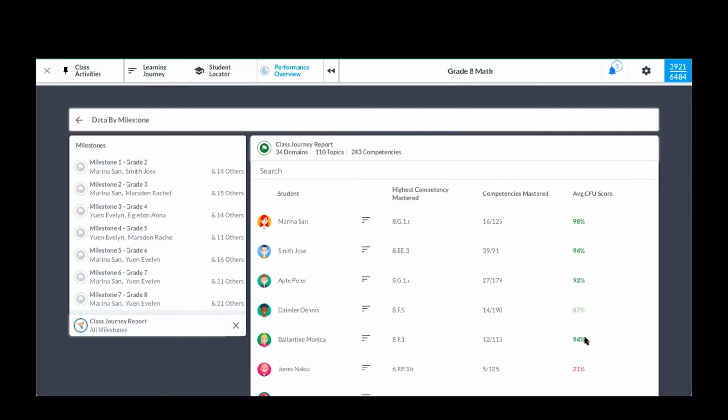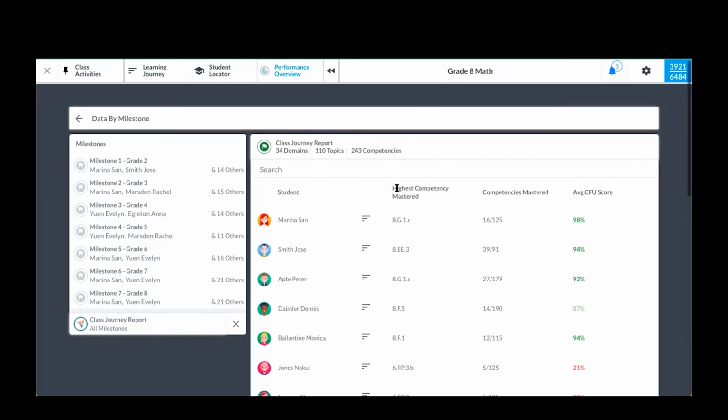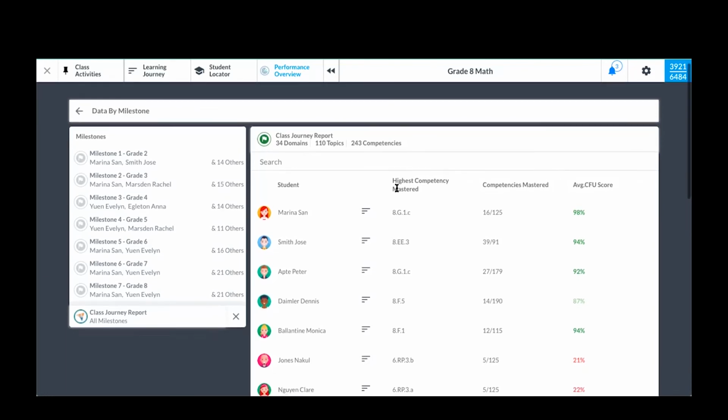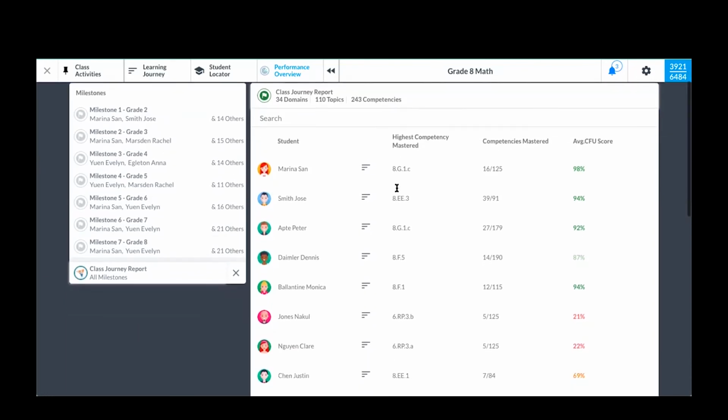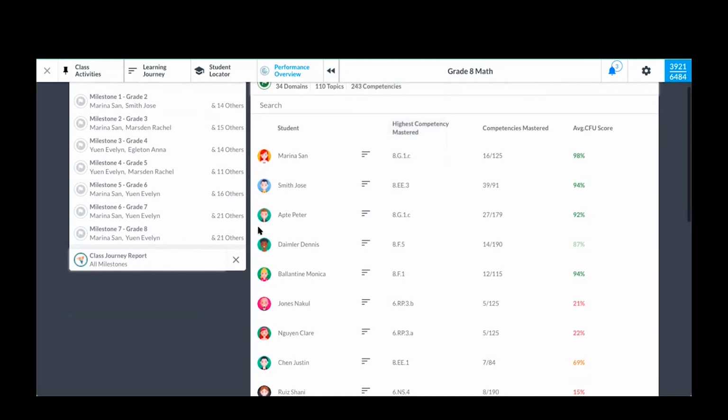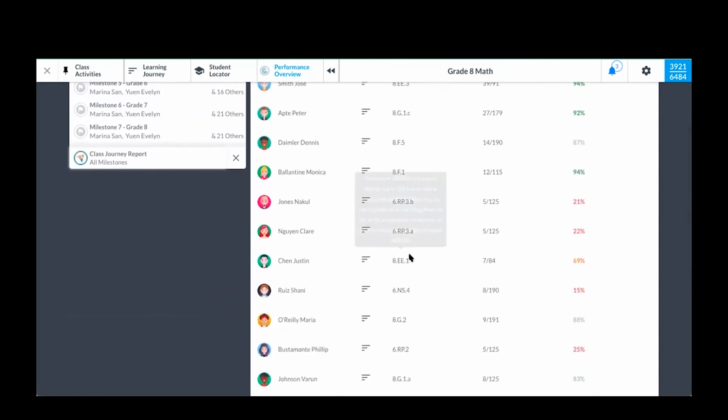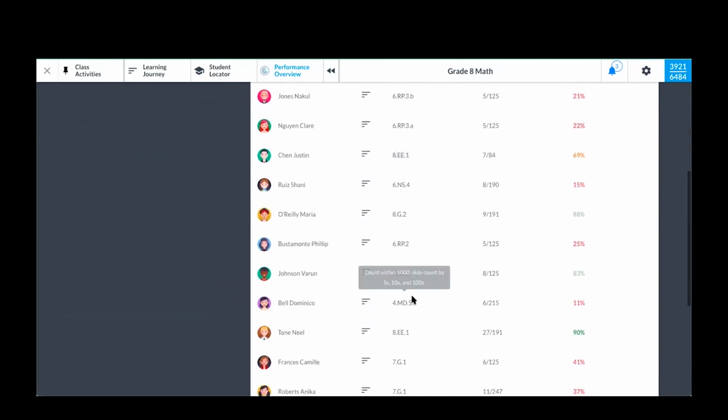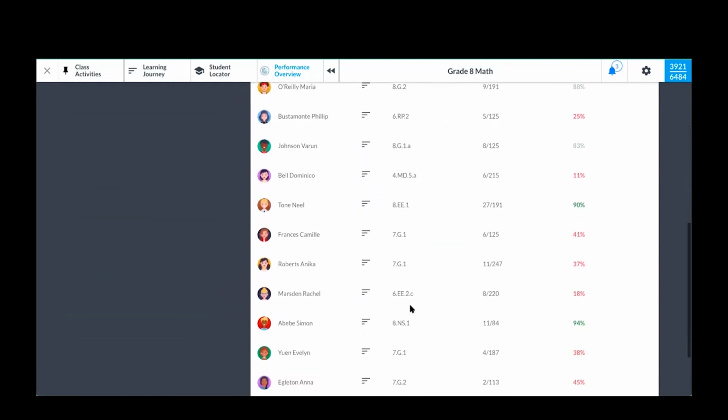I can also see their average score. So, back again to that idea of I don't have a lot of time, I need to see if anyone's super far behind. I've clicked on the class journey report and I can see where all my kids are. Most of my kids are in 8th grade. I've got a couple in 6th grade. That looks fine. Just check the rest of the list.